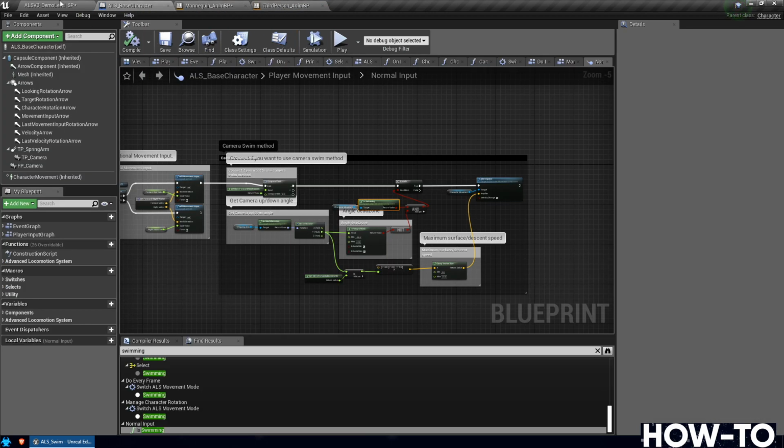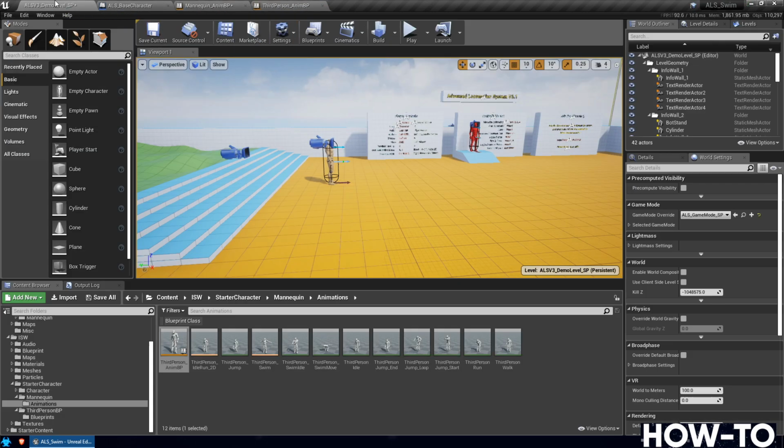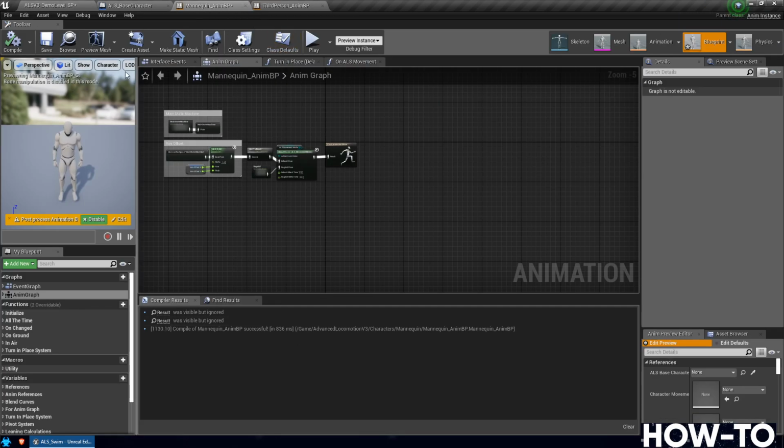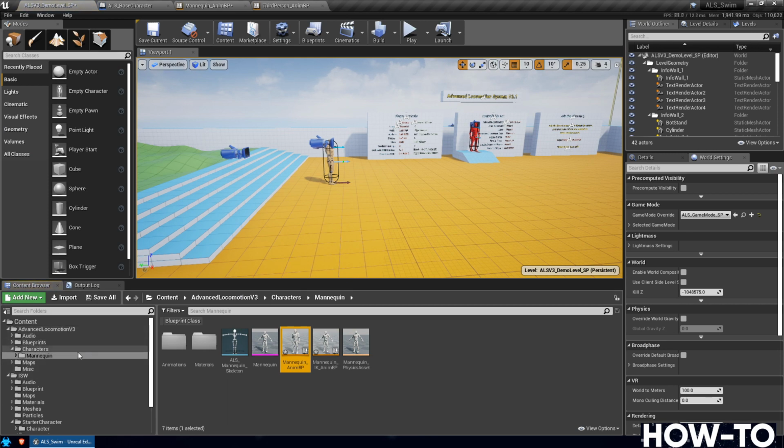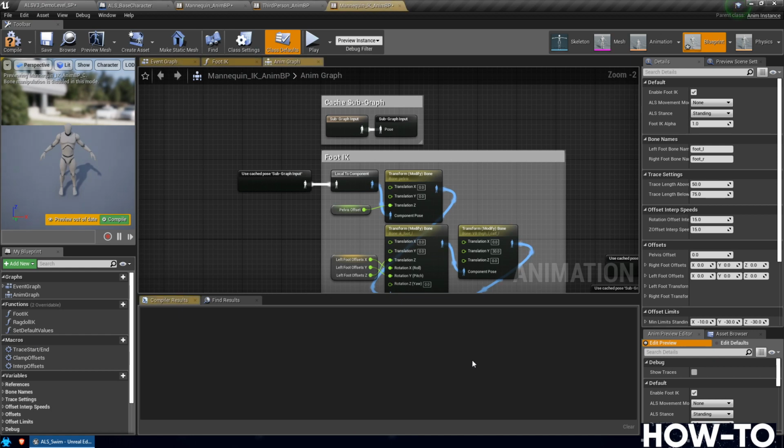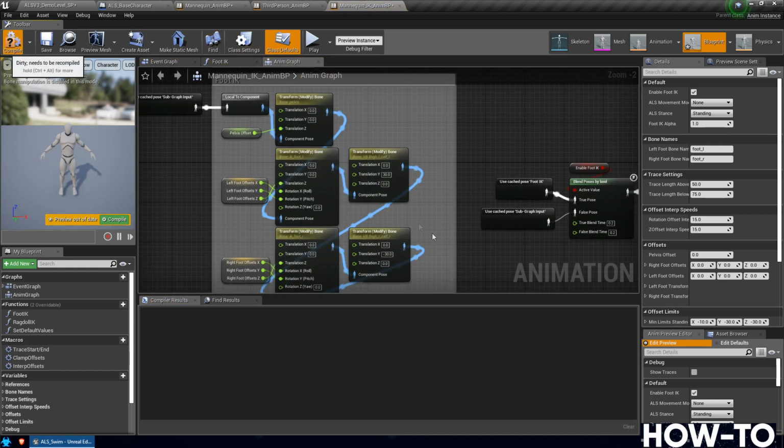The one thing we want to do is there's going to be an issue with IK trying to be on when you're swimming. So where we'll want to go is under Advanced Locomotion V3, Character, Mannequin. Open up that Mannequin IK ABP. Go ahead and hit compile there.